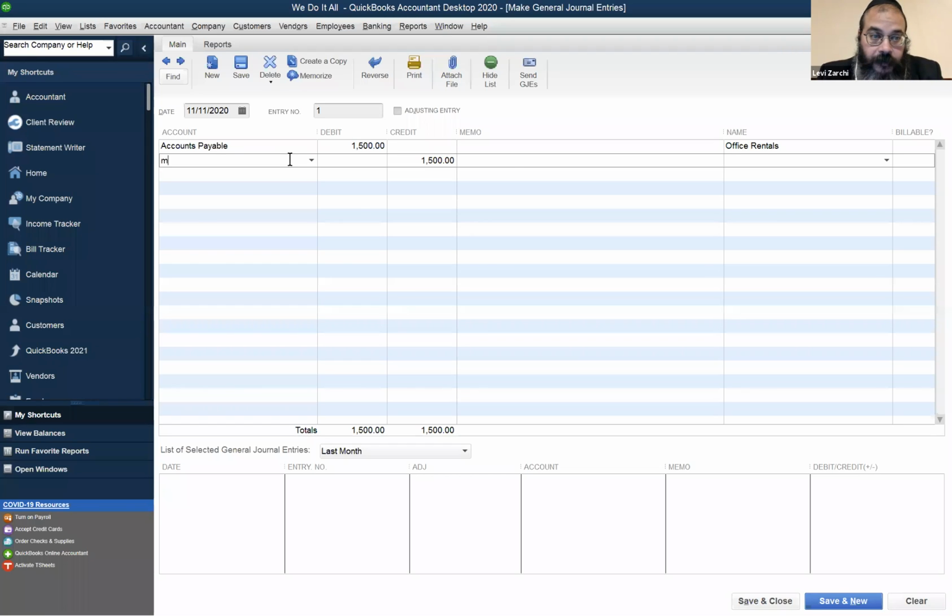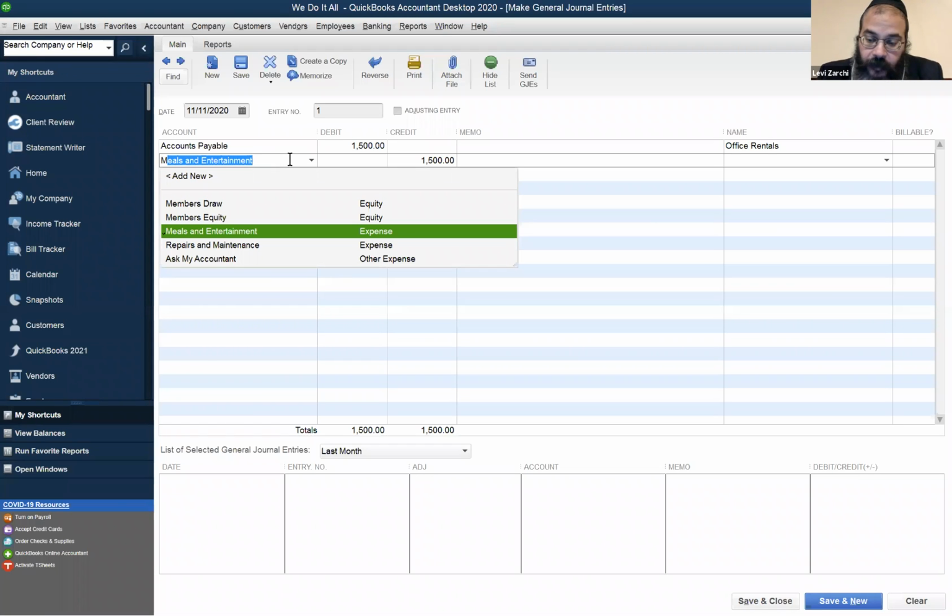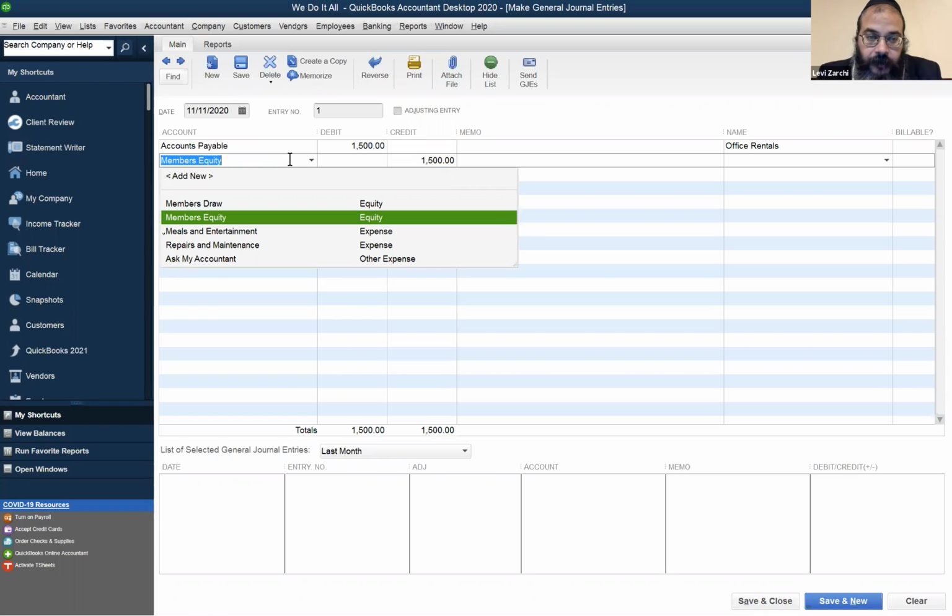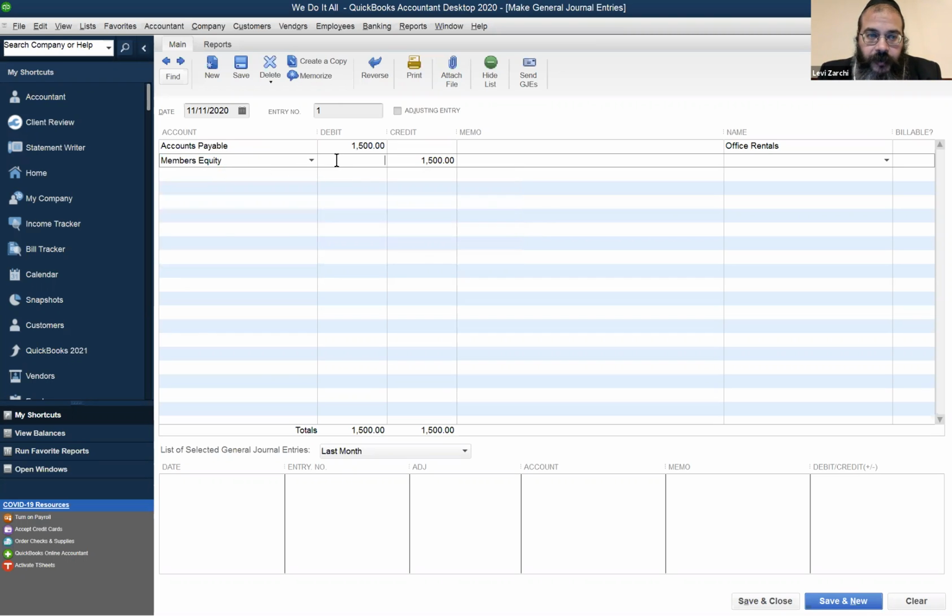Let's type in members' equity. We're increasing our equity, because by paying off a company expense we are increasing our equity, which also goes up on the right side. So we're switching the liability from office rentals, $1,500, we're putting it down, and we're increasing the equity.